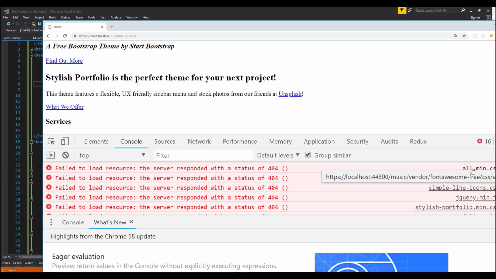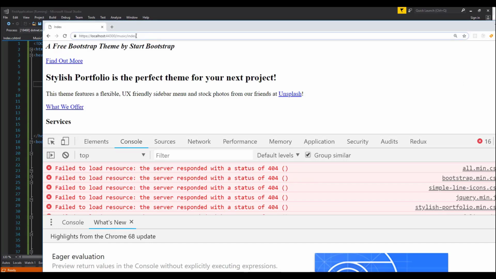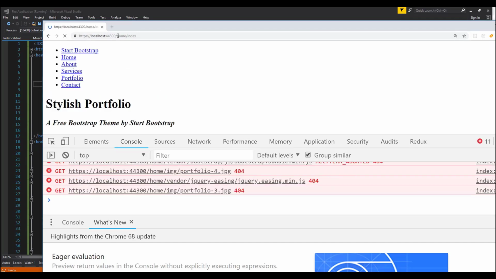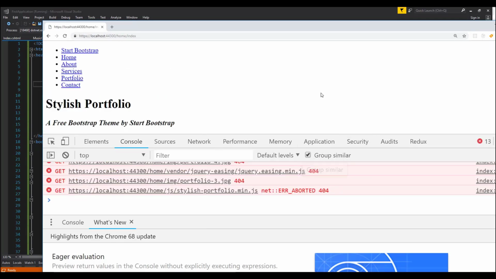You can see what it's looking for is all these values inside of like music, vendor, font awesome, things like that, and there's actually no folder for that. So what is the problem? The problem is that it's looking at the relative directory and not the root directory of the project. And once again, it's going to be the same thing for the home page as well. So you have to go through and actually update the links to all the static content in order to fix this.